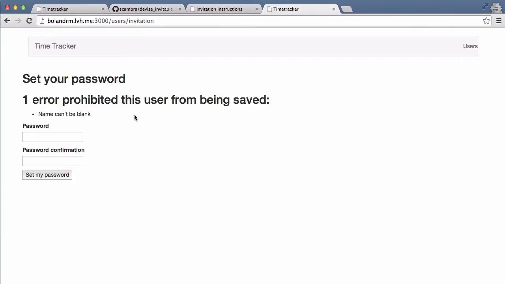Now, when we try to set our password, it's not going to work yet because the form actually isn't set up properly. Our user model is requiring a name field. We don't have the ability to input a name on this form, so we're not going to be able to save this user and set up their account. Let's see what we can do to clean this form up and allow the user to input their name here.